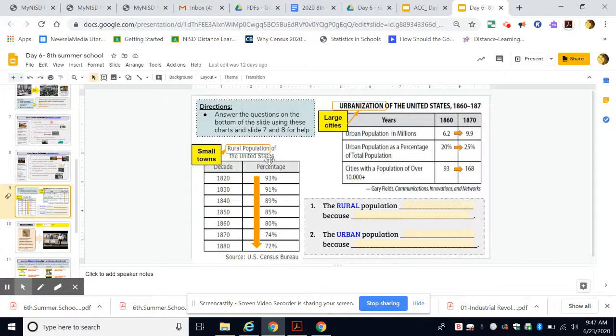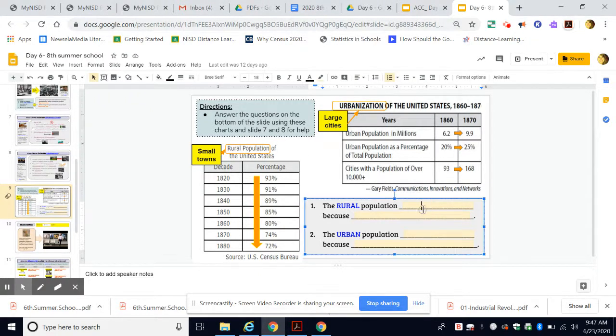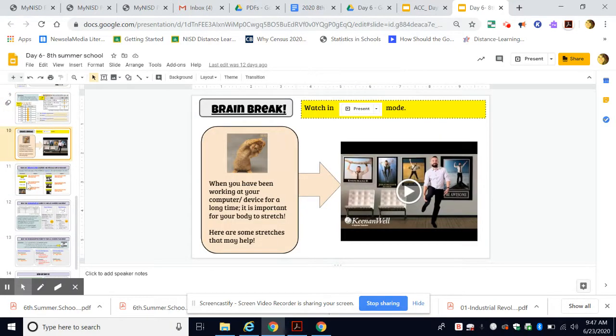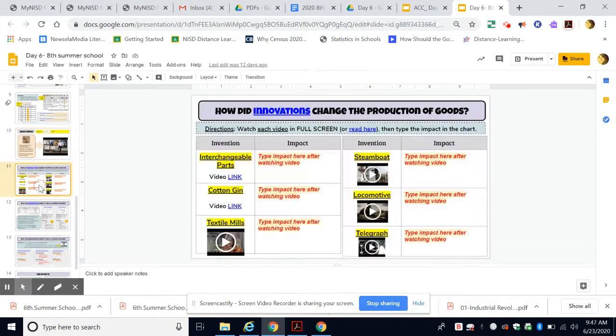And so we pull in a lot of that vocabulary here that they had previewed already in the Quizlet. Now we want to work on kids' process skills. So we have a couple of charts for them to see that rural population, what was happening in urbanization and the size of cities. There's some sentence stems for kids to fill out based on those charts. Next, kids will take a little bit of a stretching brain break before they dive into the innovations.